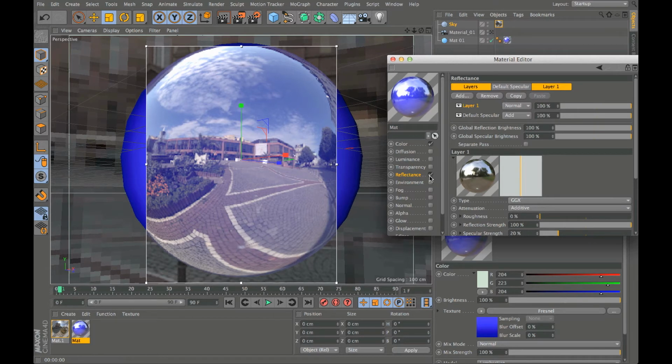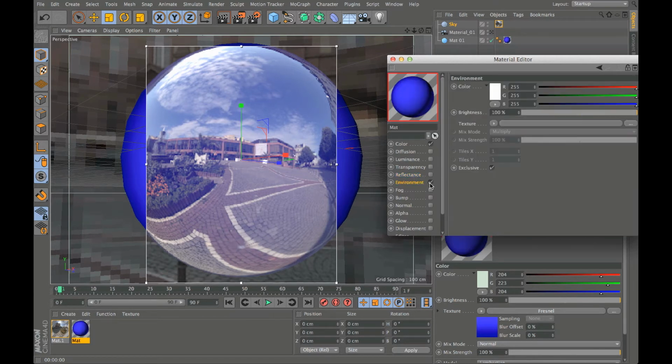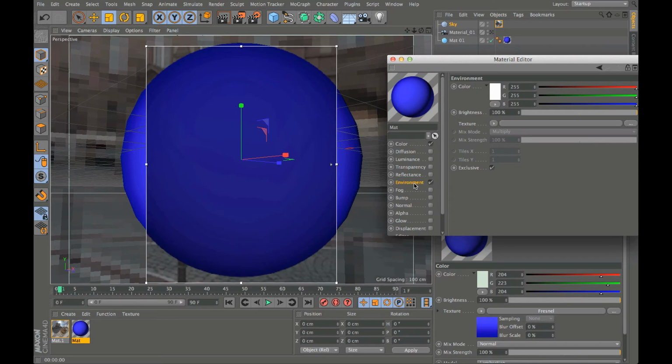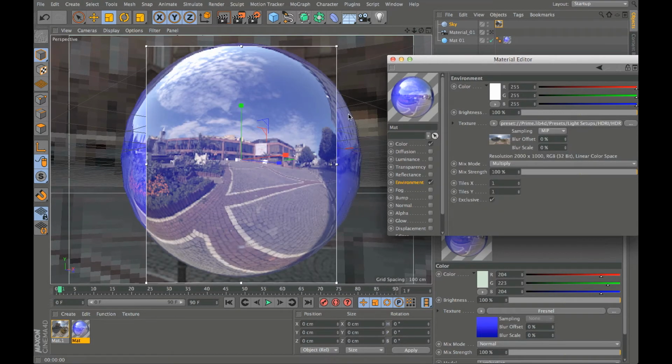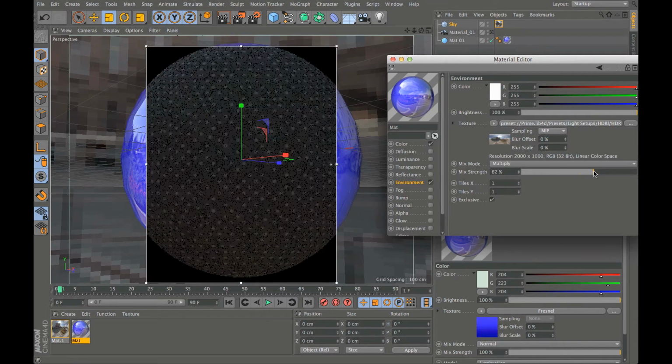All right, we talked about cheats. The environment channel is just one of these cheats, so I don't have reflection enabled anymore, but I still want to get kind of a nice material, the look of a reflection. The environment channel allows me to load in an image, so I can load in that same HDRI image, and here I can lower the strength.